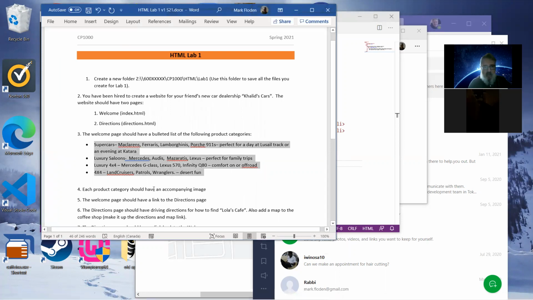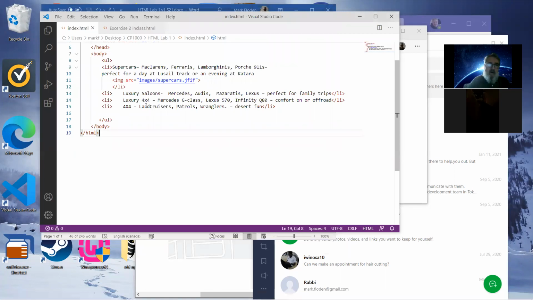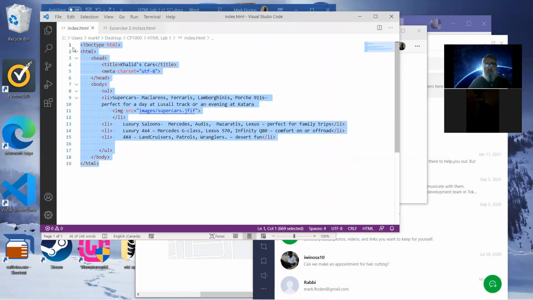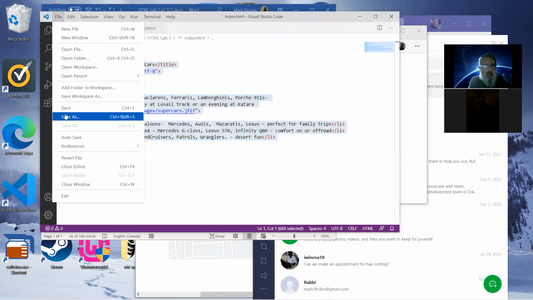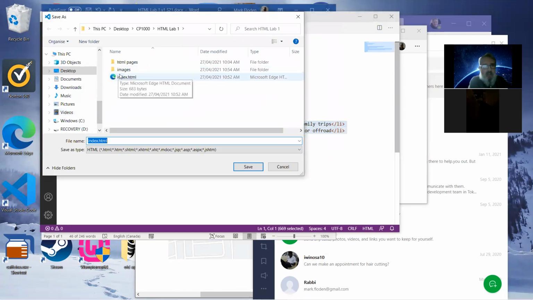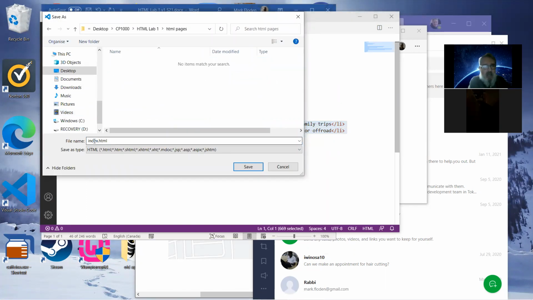Each product card should have an accompanying image. The welcome page should have a link to the directions page. So that means we have to have a directions page. We don't have a directions page yet, so let's make one. How I'm going to make the directions page is the same as we did before. I don't like typing this stuff out every time. So I'm going to do a file, save as, and I'm just going to put it in the same place. Or maybe I'll put it in HTML pages, and I'm going to call it directions. And you might say, well, it's not directions, it's this other stuff. That's okay, we're going to edit it.